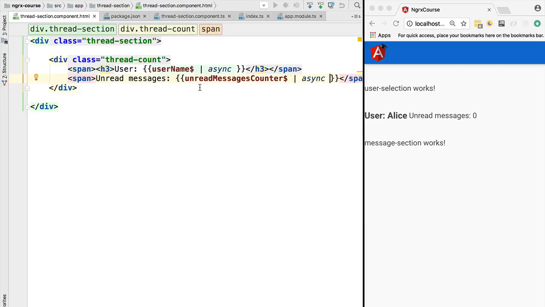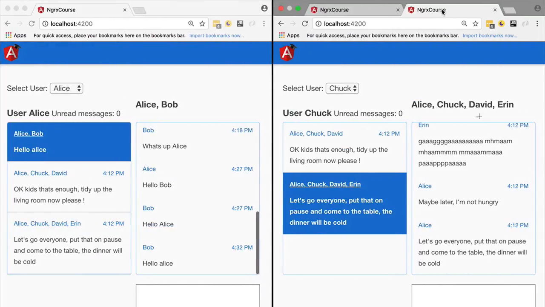Okay, so now our application is coming to life. We already have some data in the header of the thread section. Let's now implement the main list of the thread section. This contains a list of thread summaries. Let's implement this part of the application.